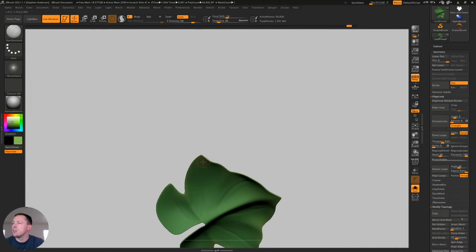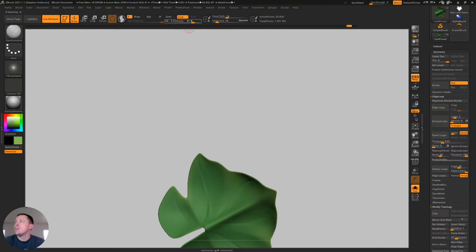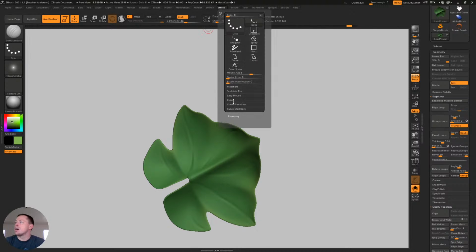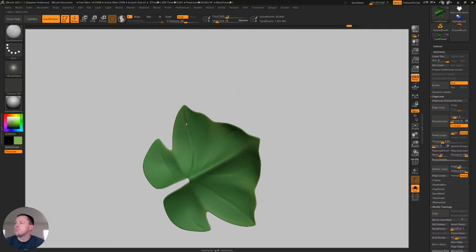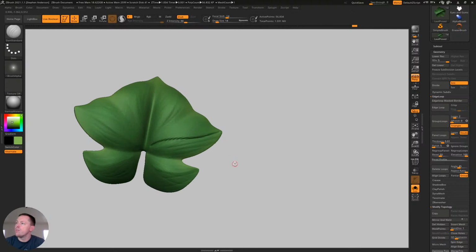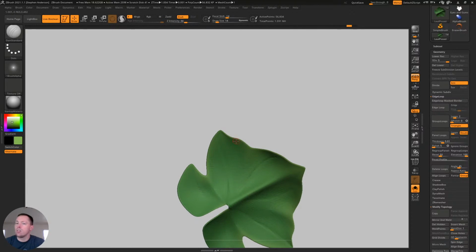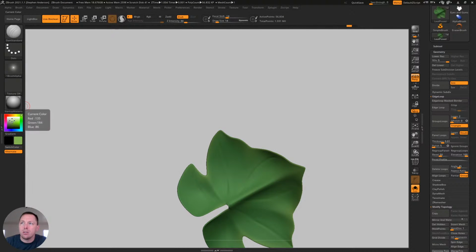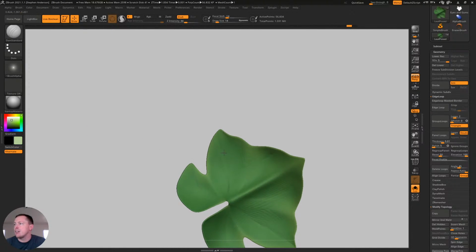That's too strong. Let's bring this down to like 30 something. I'm going to turn on the lazy mouse, turn it up some. And let's check another thing. Let's see. Okay, so the veins do have a lighter color. So here's what I'm going to do. I'm going to push a little bit lighter of a color, maybe make it a little bit more yellow.